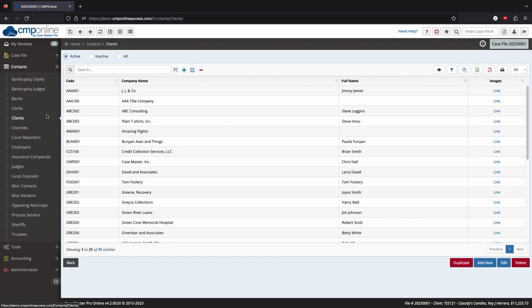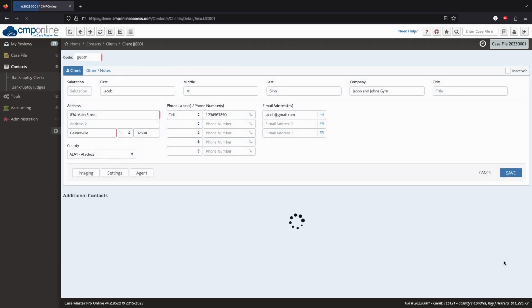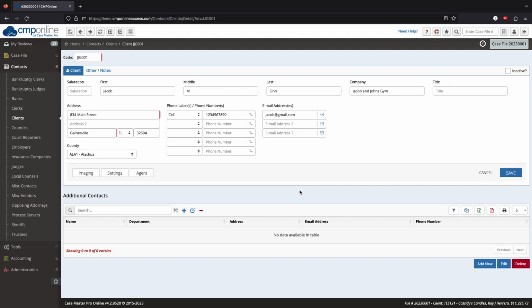To first move to the Clients grid, we'll navigate to Contacts, Clients. As seen in the previous video, we can add a new client by clicking Add New here. Today though, we'll start by editing the client we created in part 1 of this series by selecting and clicking Edit. To begin, we can first see the information we entered previously, including the name, address, phone numbers, and emails.